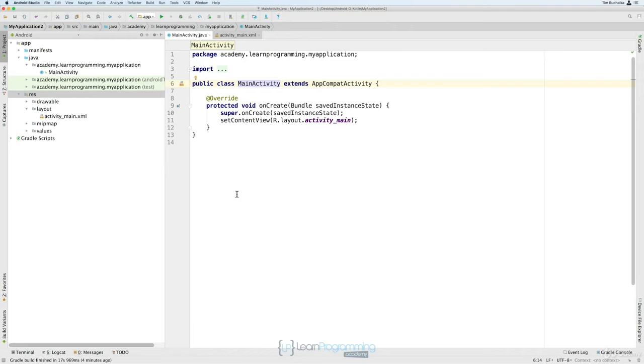Now we can see that we've got a class here called main activity, and that's got a single method called onCreate. So class name, method name. Make a mental note of that, and then we'll see how the next template differs.